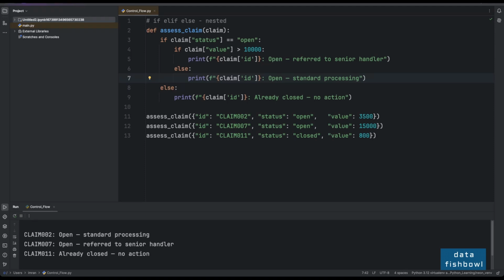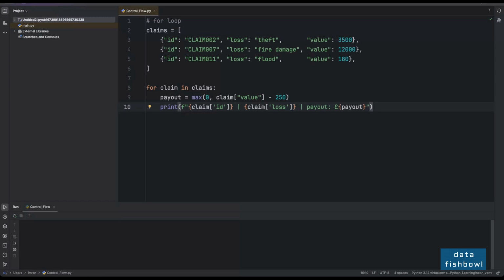So hopefully that isn't too complicated. Just be wary of nesting too deeply though. Let's have a look at for loops now.